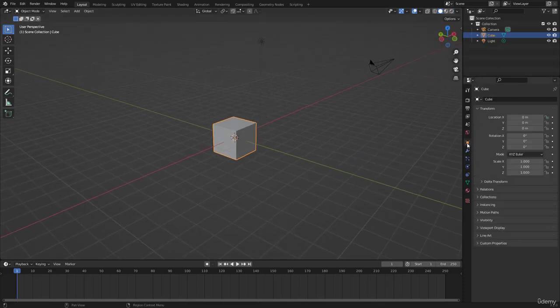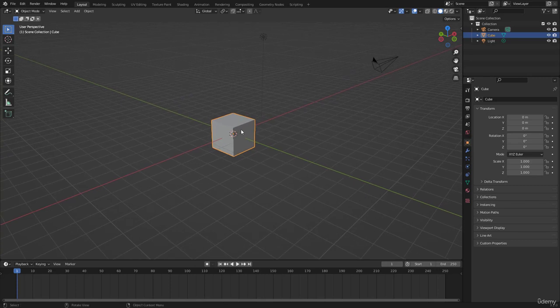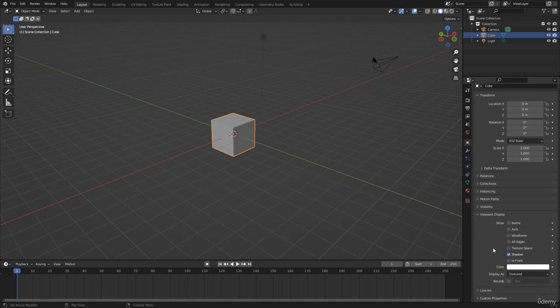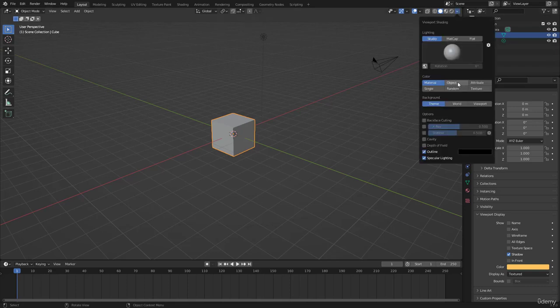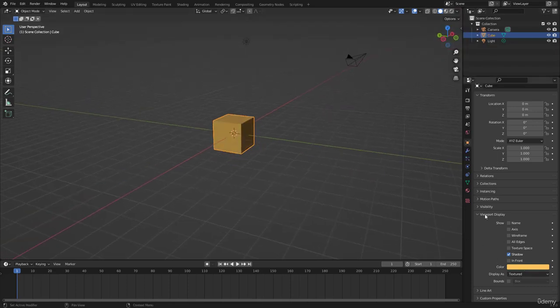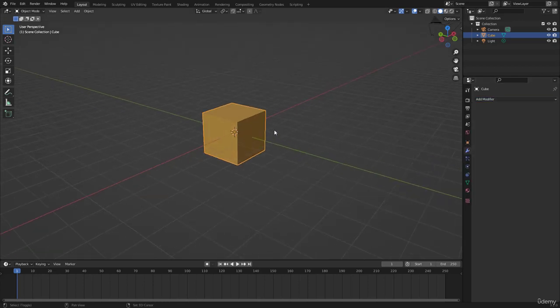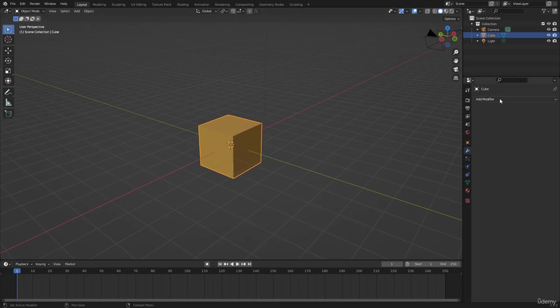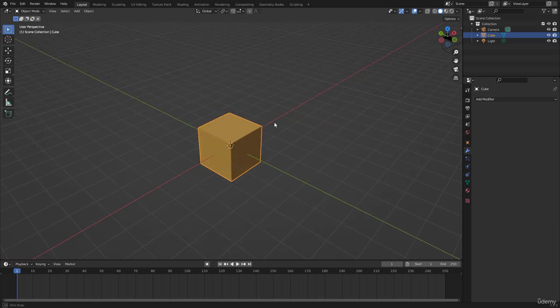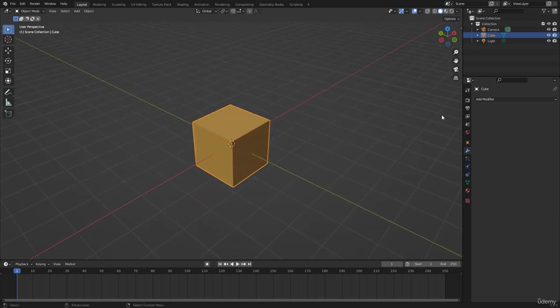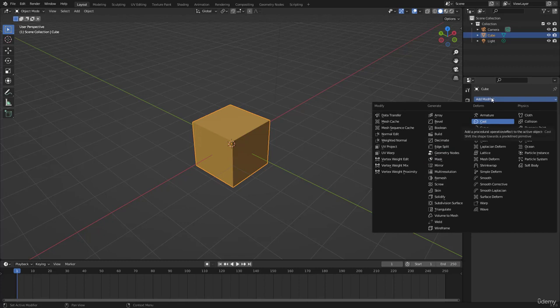Now the next thing is object properties. This is the object's properties. There are a lot of things here. For example, let's look at the viewport display, and we can change the color. I think we did this, and if you want a different color, you can come here. The next thing is modifiers. It's really cool. These are extra powerful tools that can help you to model faster, to make things faster, to change things faster. So these are modifiers. We will have a different section dedicated to modifiers, and we will look at almost all the very important modifiers.